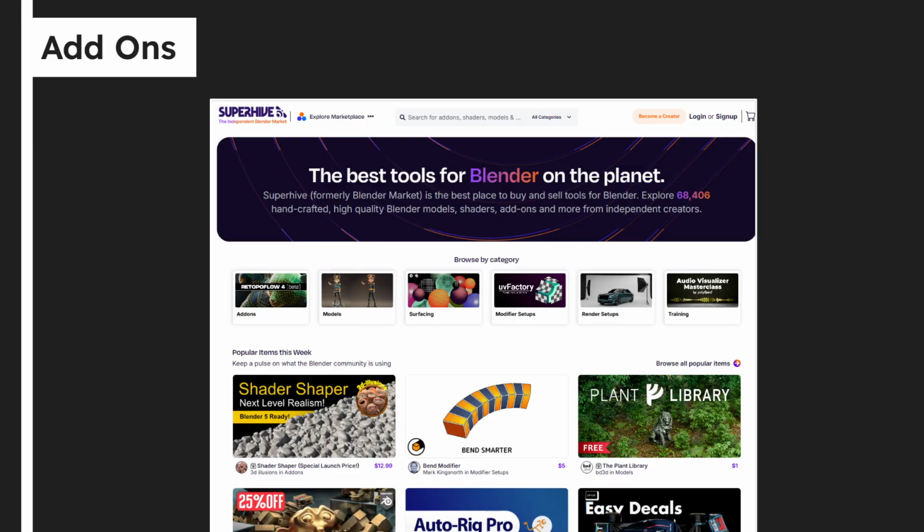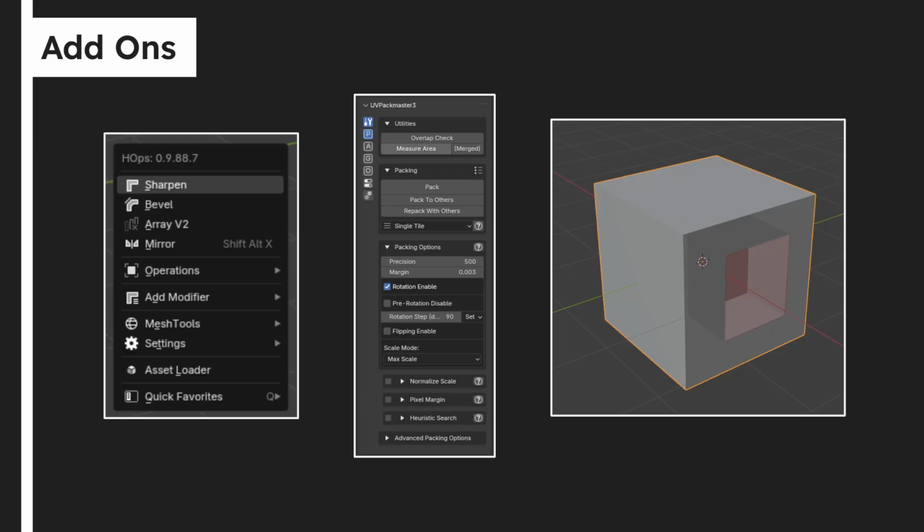I'll give you some examples later. But the first example we're going to go through is a tool called Loop Tools, which we'll take a look at how to install.